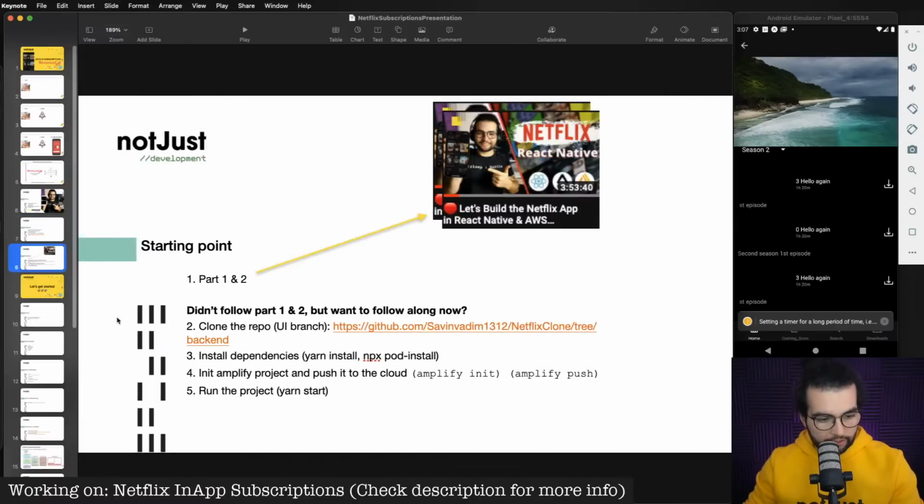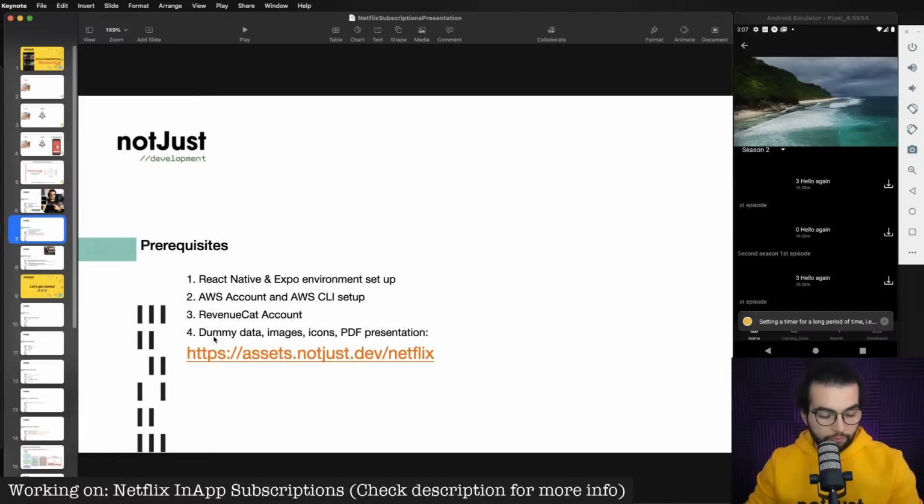And you're gonna need the dummy data: images, icons, and the PDF presentation. In this specific tutorial, the only thing that is updated in the assets is the PDF presentation. So if you need this PDF presentation with all the links to easily follow along, follow this link and download this presentation.